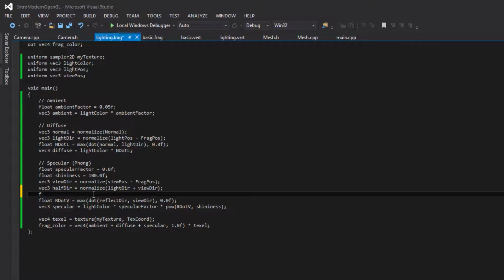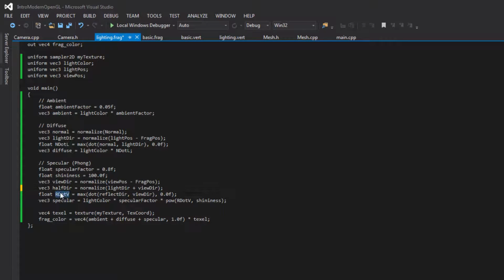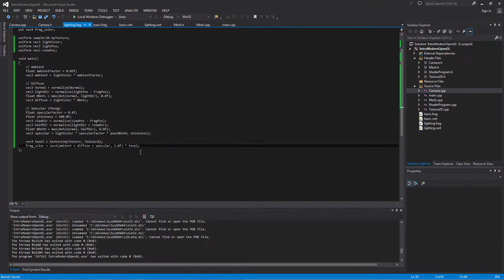So now, let's rename this one. Instead of reflect dotted with the view, we're going to have our normal dotted with H, our half vector. And like we did before, we need to make sure we clamp the dot product so that it can't become negative. So our half direction, 0. Now we're going to use our n.h instead of our r.v. Our shininess is still the same. Save and run.